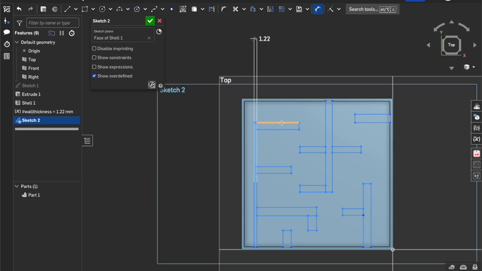So now, if I still have my dimension tool, I can click on any of these, type in hashtag, and wall thickness pops up, hit enter, and it will now do all of those for me. So go ahead and dimension all of your wall thicknesses.